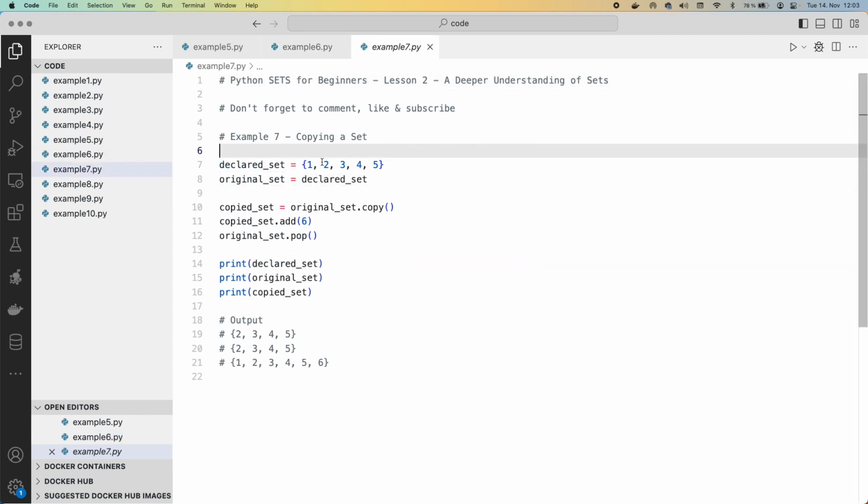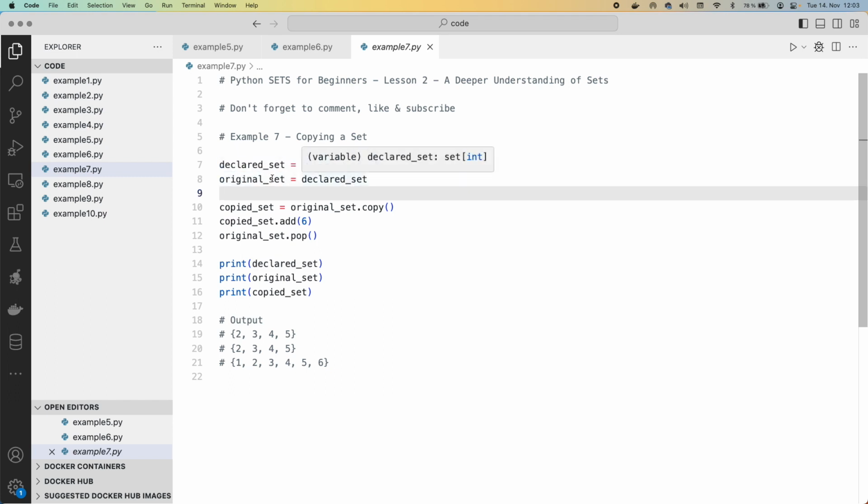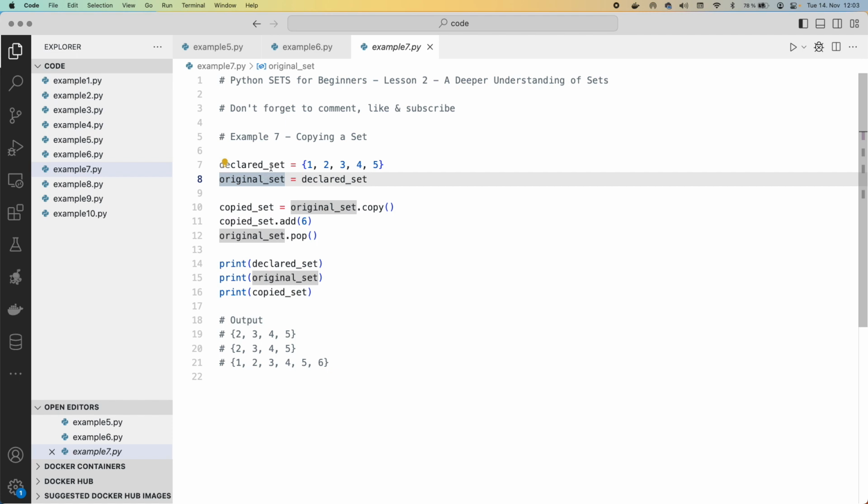So now copying a set. I've declared a set in the beginning containing the elements 1, 2, 3, 4, and 5. Then I've made a copy of it called original set. These two are equal to each other, this is what I want to show you. Now, copied set takes the original set and calls copy on it, and this is going to make a hard copy of it. So copied set and original set are two separate sets. They contain exactly the same items, so it's not a subset of the set. They are two separate sets, but they are identical at the copy.